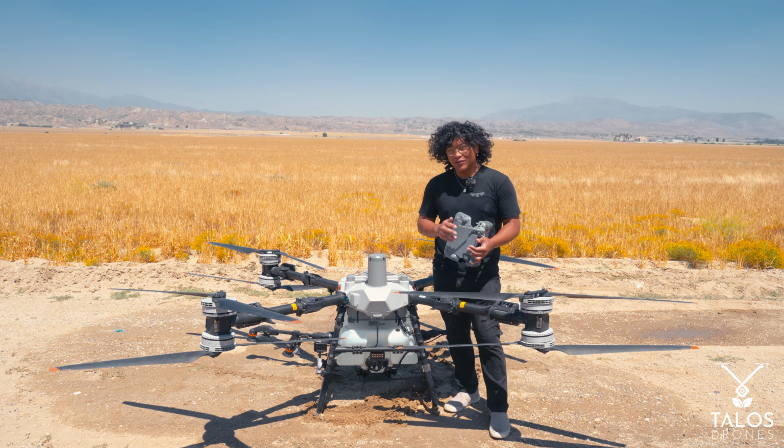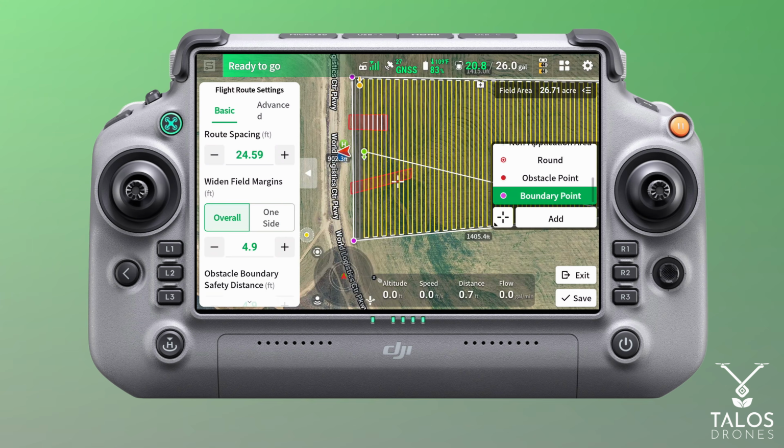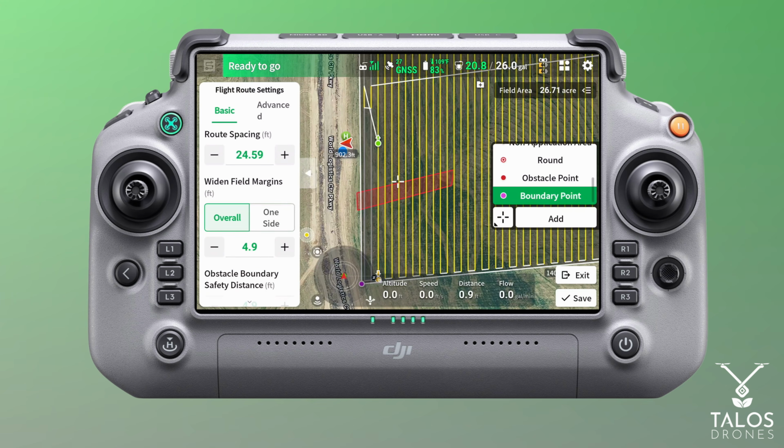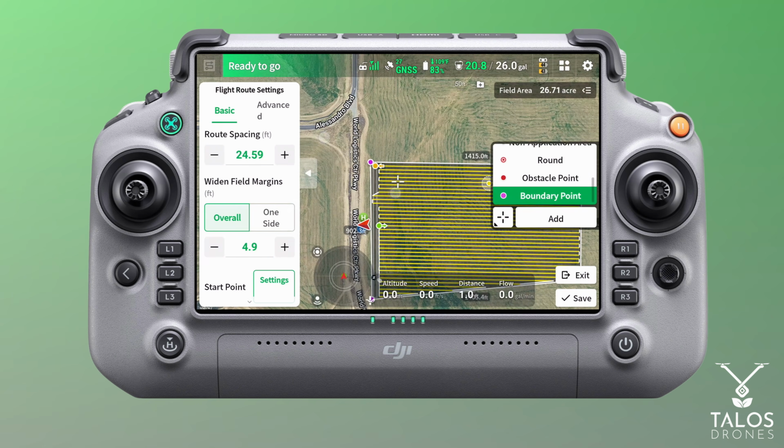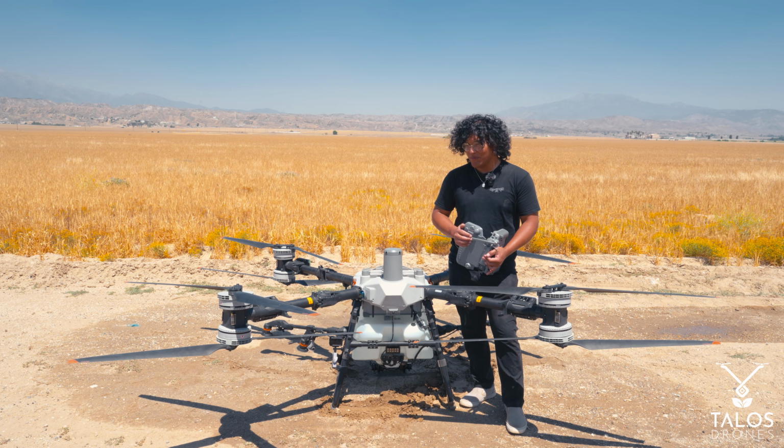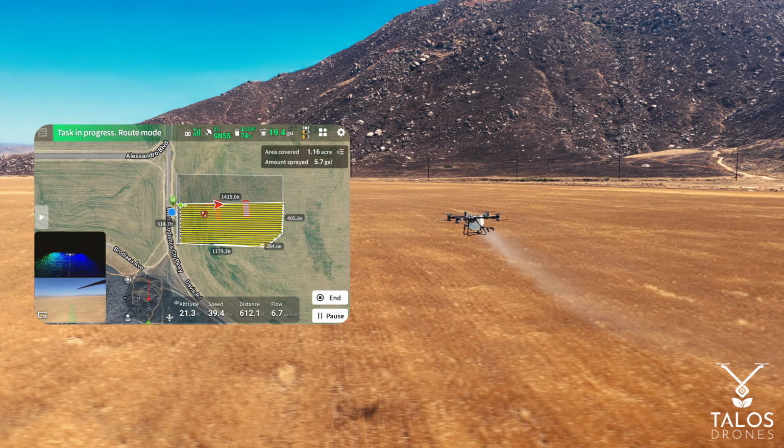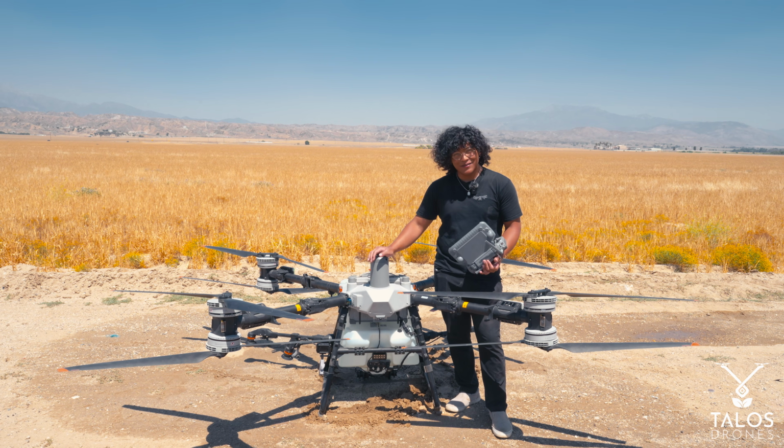But the two main new features of this update are being able to edit a task in operation. So mid-operation, you are capable of editing a task, and then also being able to cross obstacles rather than flying around them. Stay tuned while I showcase these features.